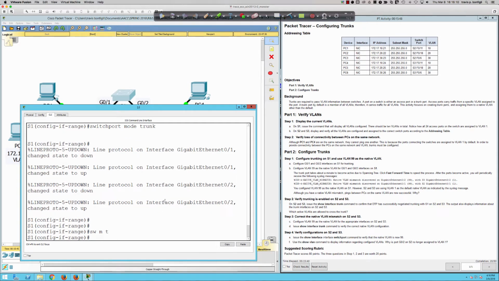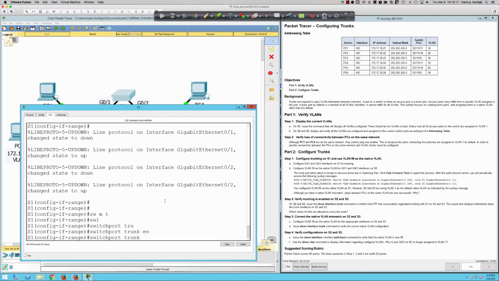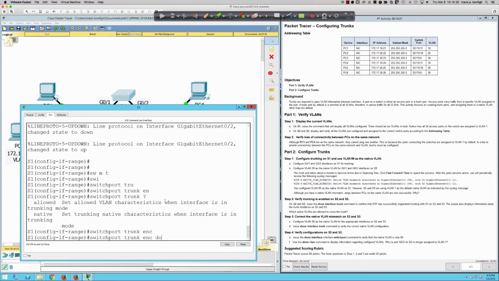Switch port mode trunk. Now, what I don't have to say is switch port trunk encap, and the command's not even there. So on 3560s, I'll make sure I get this right. On 3560s and older 3550s, you would have to say switch port trunk encapsulation dot1Q.